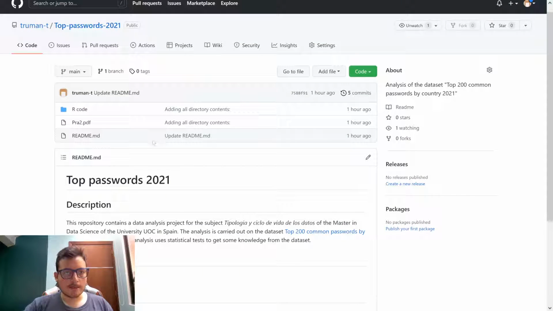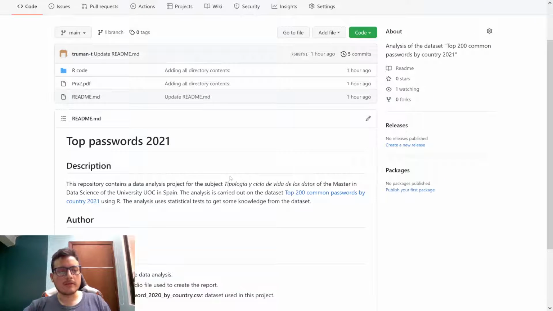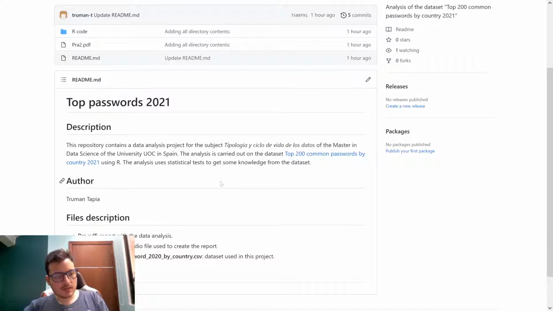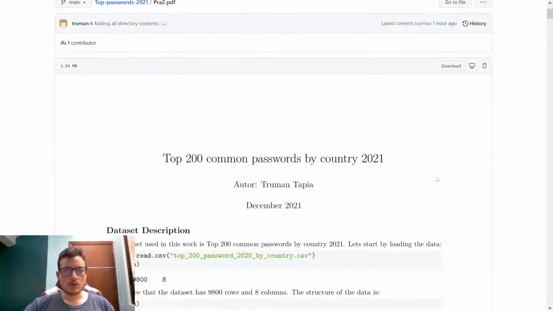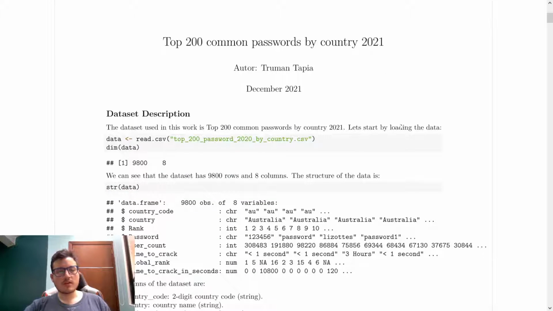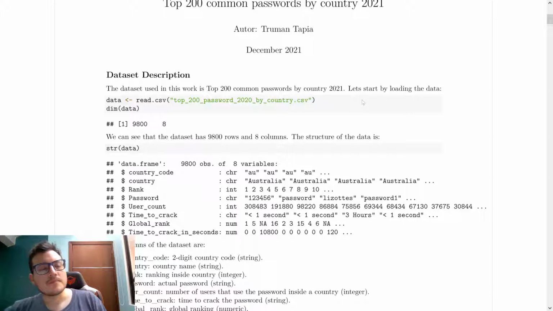Here you are in the GitHub repository of the project. But let's move on to the project itself quickly. So this is the report of the project, which you can find in the GitHub repository. And let's start by loading the data.